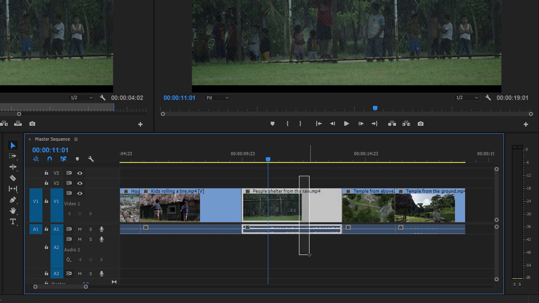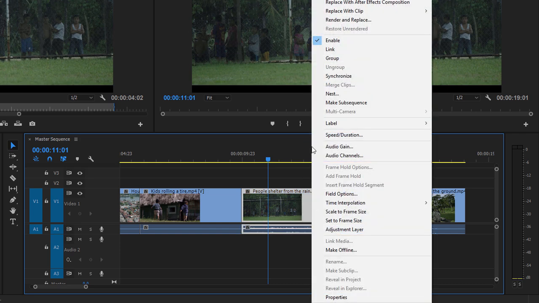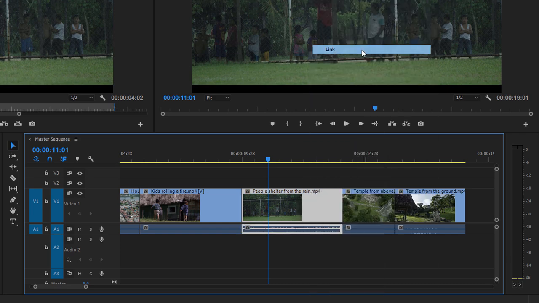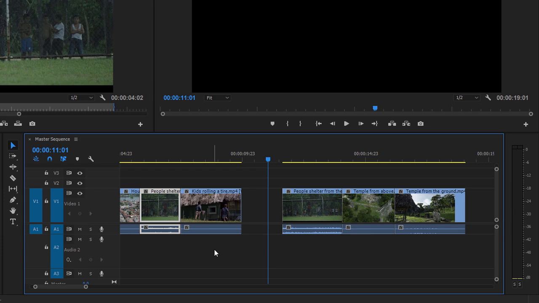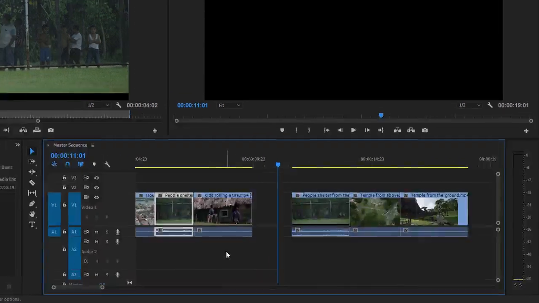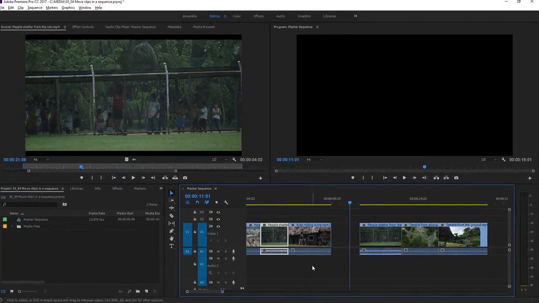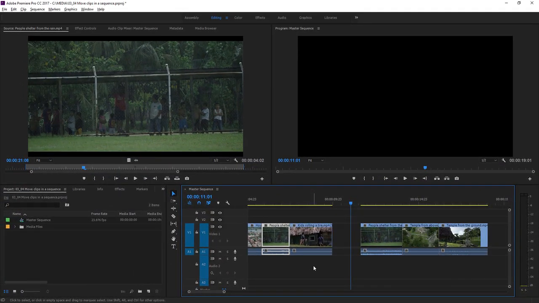I'm going to lasso across them or marquee select across them, right click and choose Link. Now Premiere Pro knows that these 2 parts of the clip are connected. So I can go to the razor tool and click, go back to the selection tool, and now the audio comes with the video. Now you can move clips around in a sequence in a number of ways. As long as you remember time moves from left to right, you can plan your sequence for maximum impact.